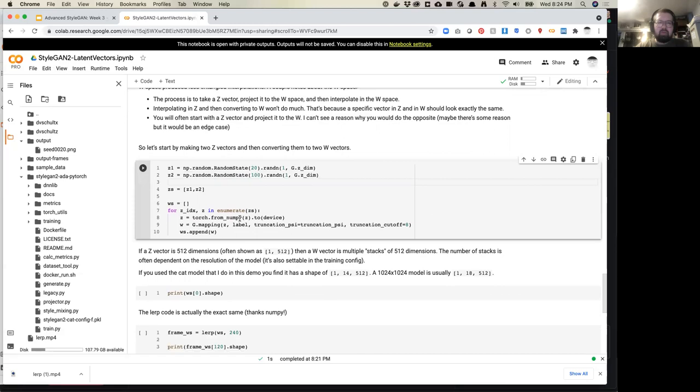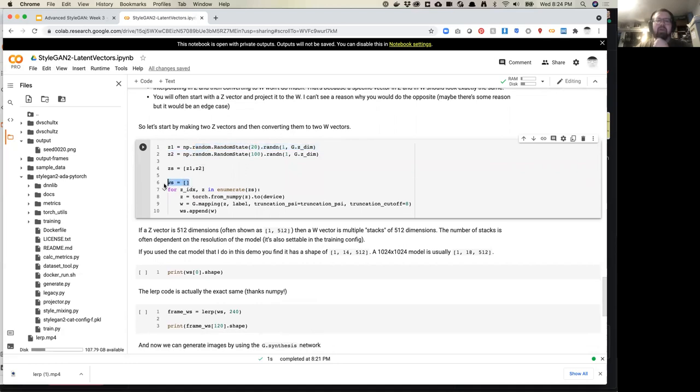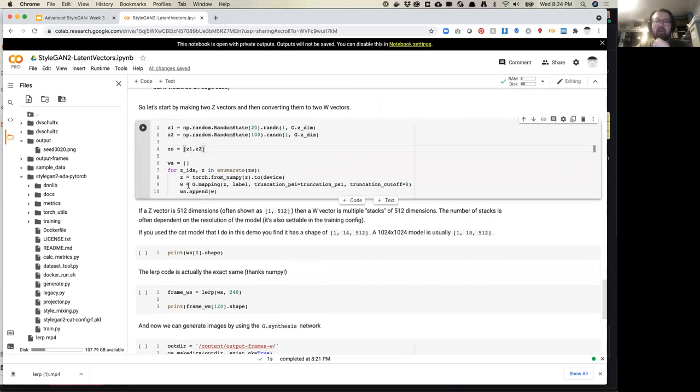What we're going to do is take these exact same Z vectors and convert them to W vectors. The way to do that is to iterate through all of your Z vectors and run this command, which says g.mapping. Remember, anywhere you see an uppercase G, that means the generator. The generator has this mapping network that is secondary to the forward pass, and you map your Z's to your W's.